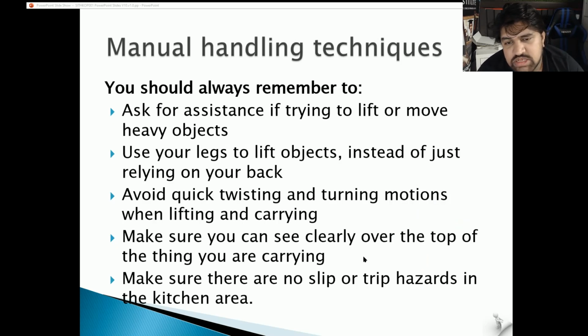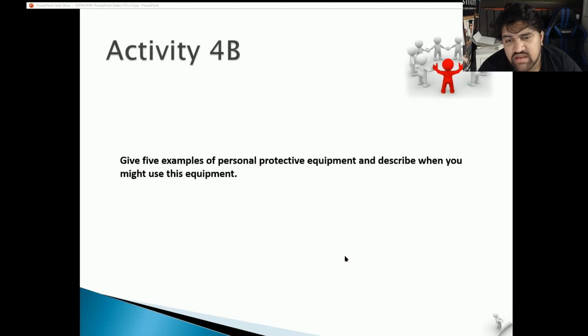You should always remember to ask for assistance if trying to lift or move heavy objects. Use your legs to lift objects instead of just relying on your back. Avoid quick twisting and turning motions when lifting and carrying. Make sure you can see clearly over the top of the thing you are carrying. Make sure there are no slip or trip hazards in the kitchen area. Give 5 examples of personal protective equipment and describe when you might use this equipment.